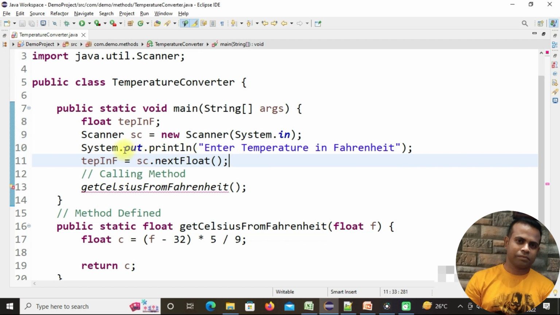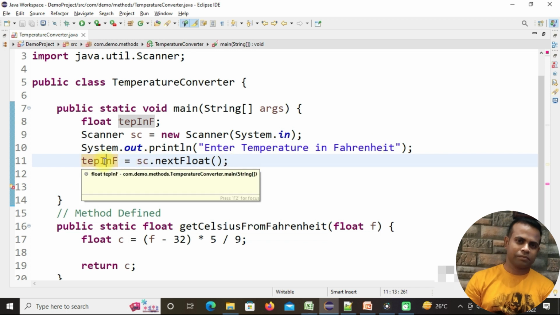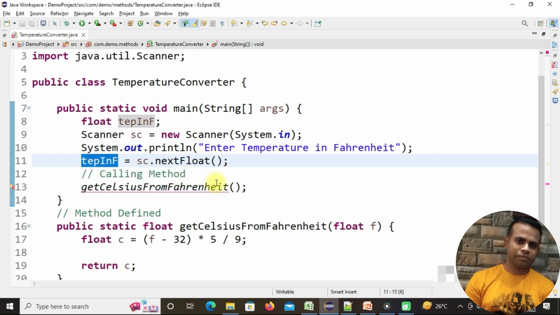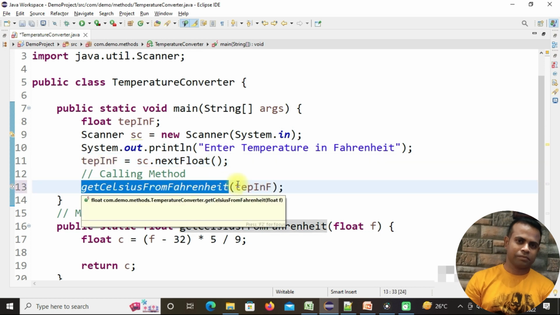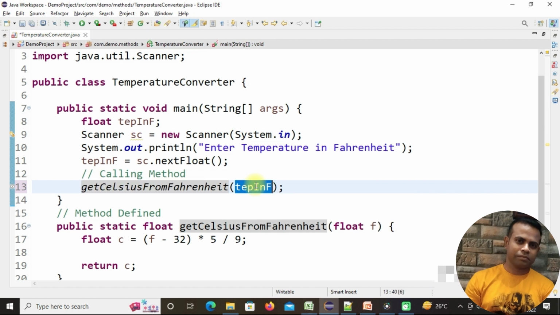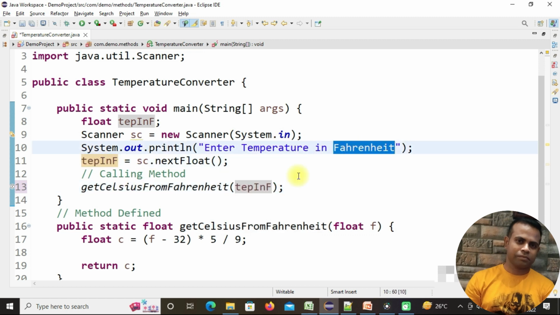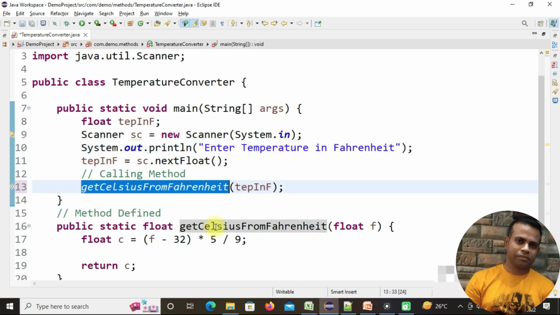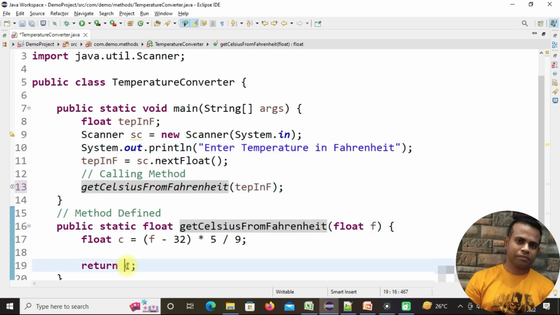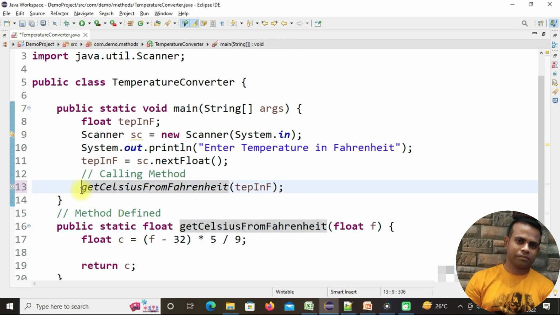Now you can see here that the user enters some value in Fahrenheit for this temperature, and that will be collected here, right? Now this temperature value we will pass in this method while calling this method, right? So once we call this method, it will pass the temperature value in Fahrenheit entered by the user, and there once we call this, it will go here, and finally it will return the Celsius value. And what is the return type? That is float.